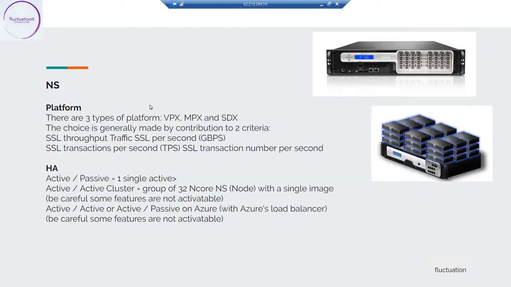With the NetScaler, we have three types of platform: the VPX, the MPX, and the SDX. The choice is generally made based on two criteria, for example the SSL throughput, the SSL traffic per second, and the SSL transactions per second. For example, if you are building an e-commerce website, you can have it in your back office, and the NetScaler will just connect all the users coming from outside to this web server.